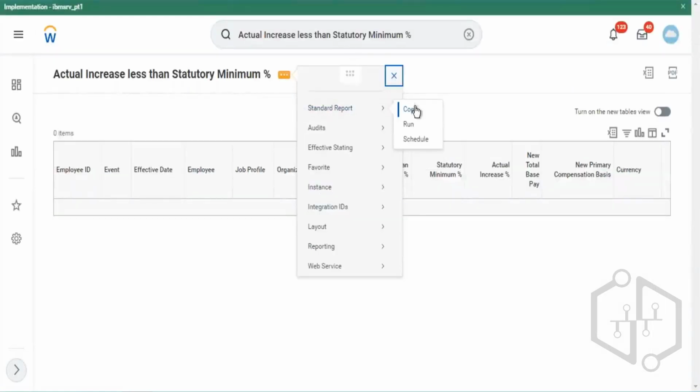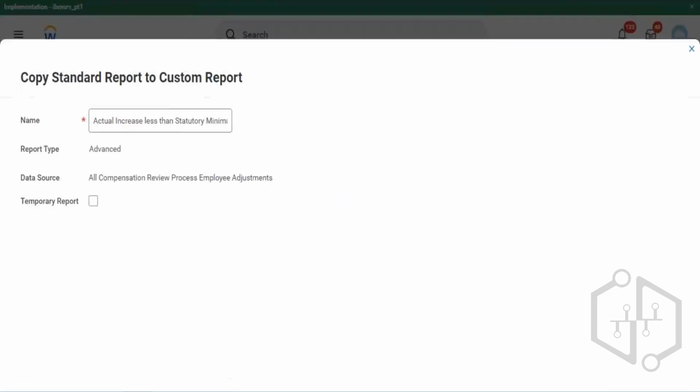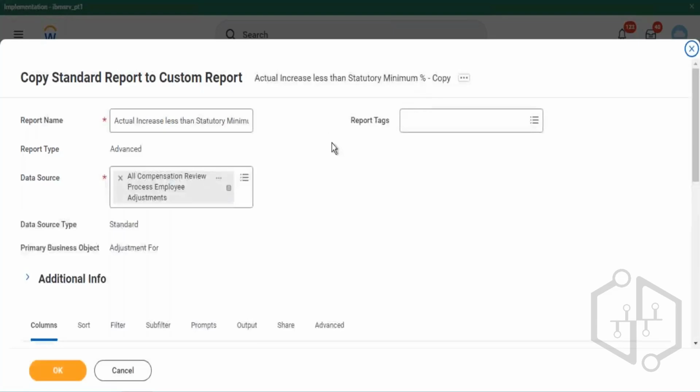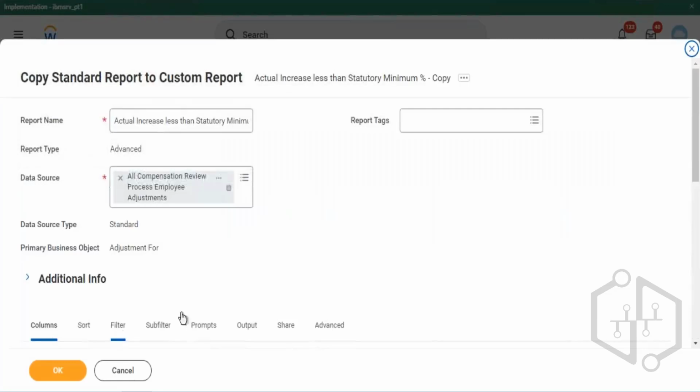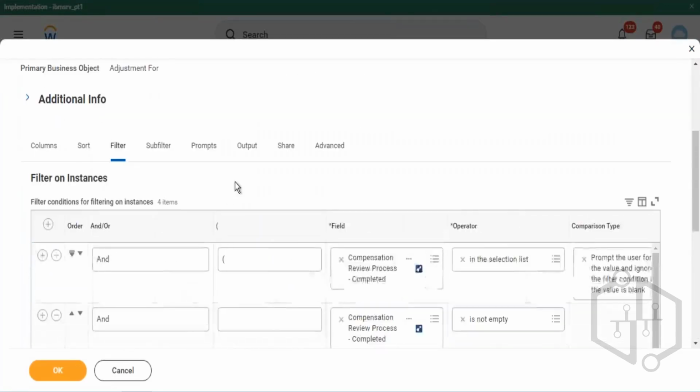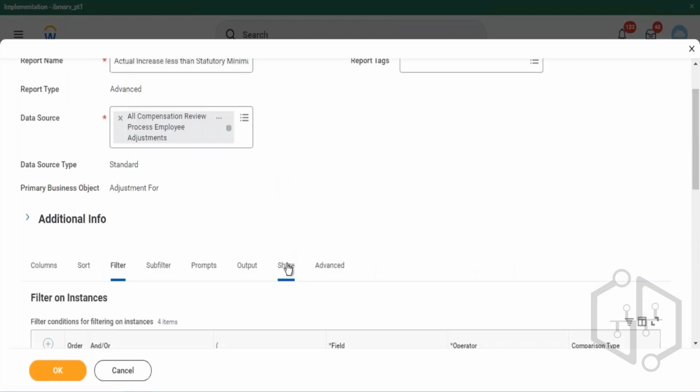So when I go in here, I'm going to copy it. It gives me the same name, suffixes copy at the end. If I want, I can go ahead and change the name based on my requirement. All right. And now when I click OK, it has copied the entire standard report for me, including the filters, including sub filters, including prompts, everything, except for obviously the share option.